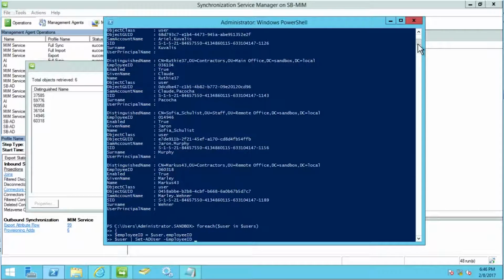Then we're going to do a dash employee ID. And inside parentheses, we're just going to modify the employee ID to remove the first character. We'll do that by saying employee ID dot trim start, and then we can include what we want to remove.